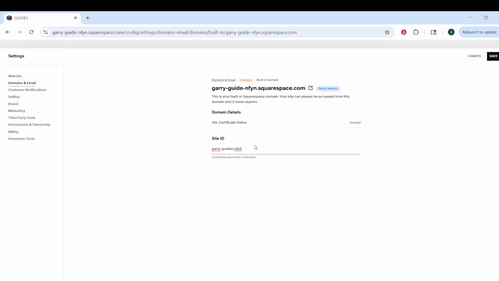The Site ID is connected to the built-in Squarespace domain for your website. This area lets you manage the built-in domain name that Squarespace provides for your site. You may see this shown as part of your Squarespace address, and it is often used before a custom domain is connected, or as an internal reference for your site.